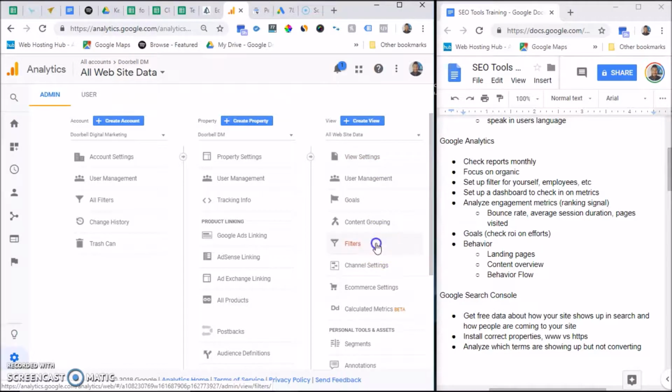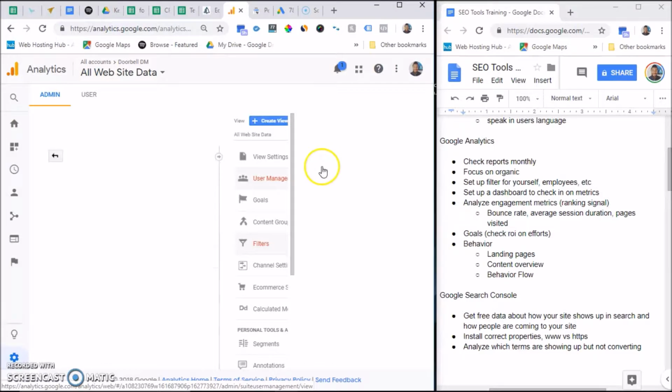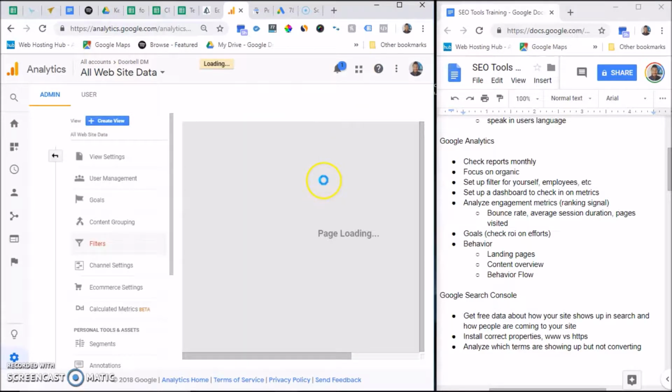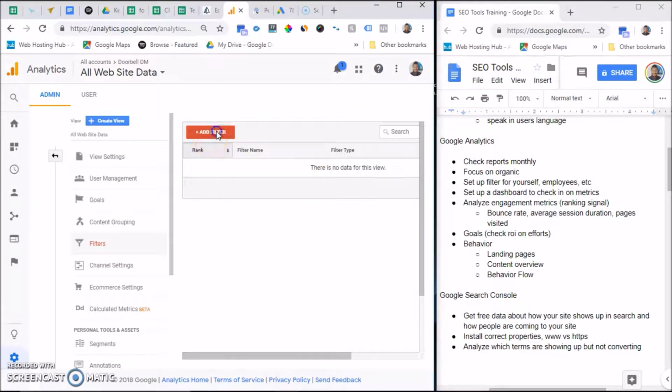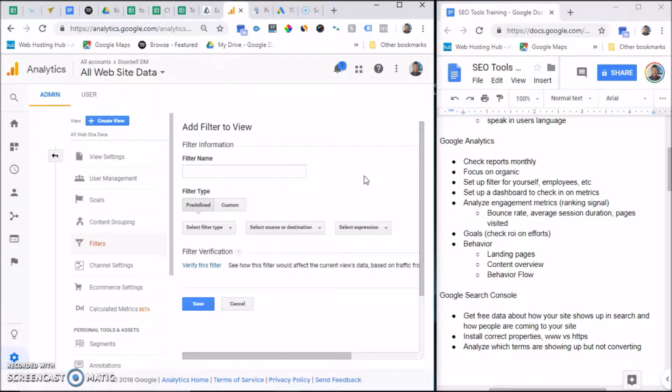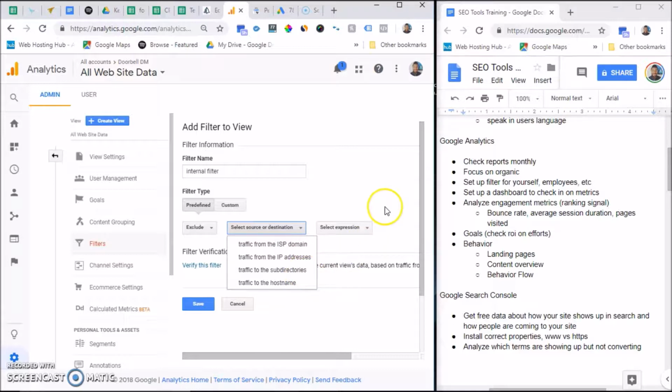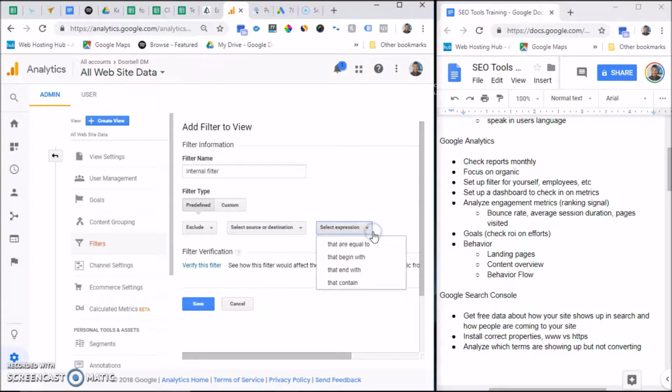So what you want to do is go to your view and filters. And the first thing you want to do is add a filter for your own computer or your company's computer that you work with, any of your employees, etc. So I typically just call it internal filter, and you want to go to exclude traffic from IP addresses. If it's from a specific IP address, if you're aware of the host name, any of these other options, you can choose that, but typically IP address will do just fine.